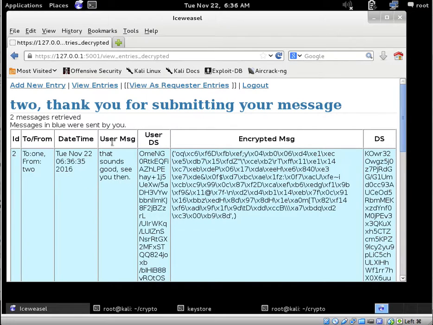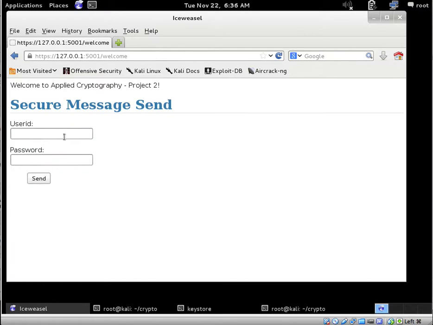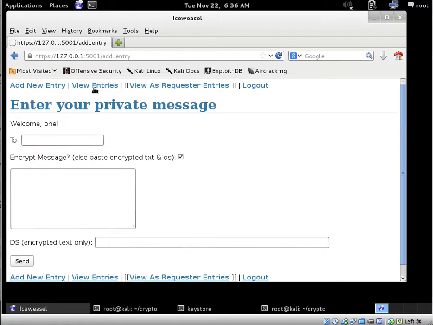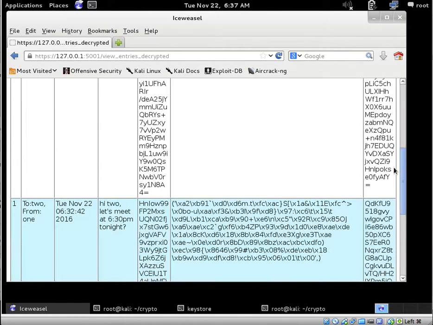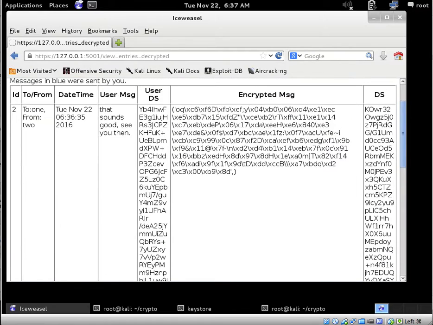So let's log in as user 1 and just view our messages. So 1pass. We can do view entries, and we see, hey, this is a message that user 2 had sent. That sounds good. See you then. Great. And then this is our original message.